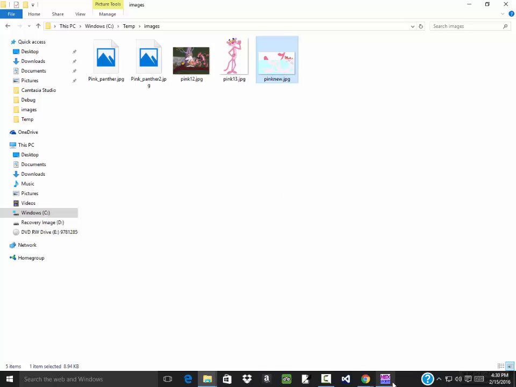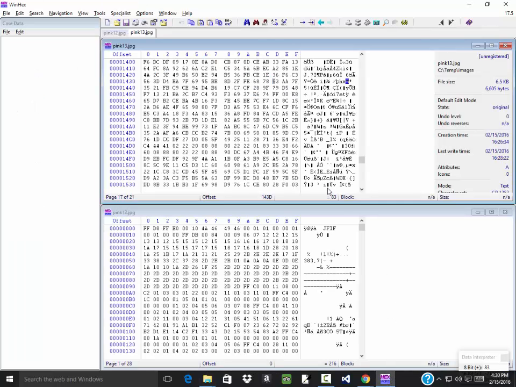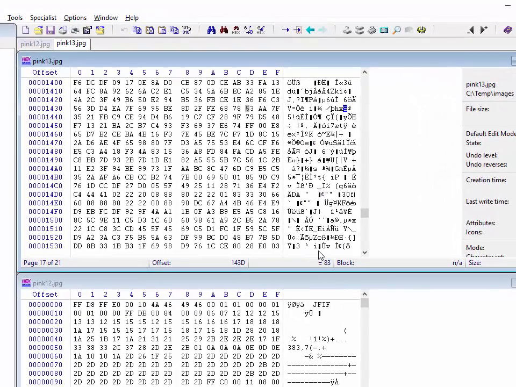Anyway, that was a demonstration of WinHex and what's the benefits of being able to edit the hexadecimal. Now, in case you're wondering what hexadecimal is, it's a different base system for storage purposes.